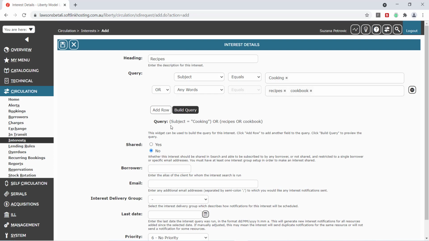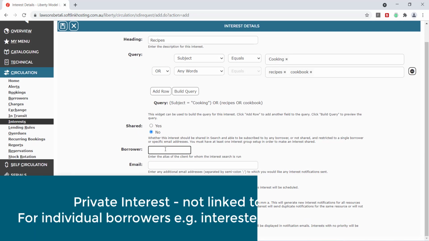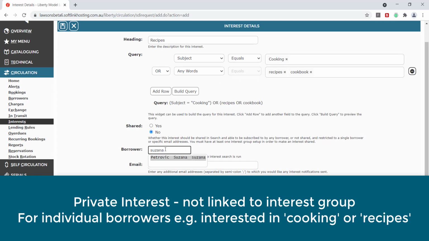I can build my query, which lets me see exactly what the Boolean search looks like. You can see that here. Now, this is not a shared interest, it's private, so I'll need to nominate a borrower to associate it with. I can add additional email addresses here that the notification can go to.